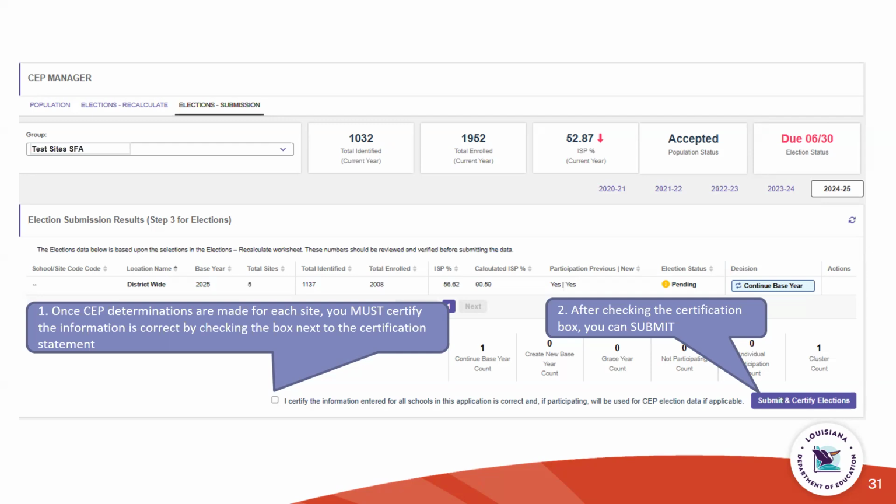So on this page, once you've reviewed the election submission, what you chose on the previous page, once those CEP determinations are made for each site, you must certify the information is correct by checking the box next to the certification statement. After checking the certification box, you can submit. After you hit submit, the election status box will change to submitted, and you will have completed your elections.